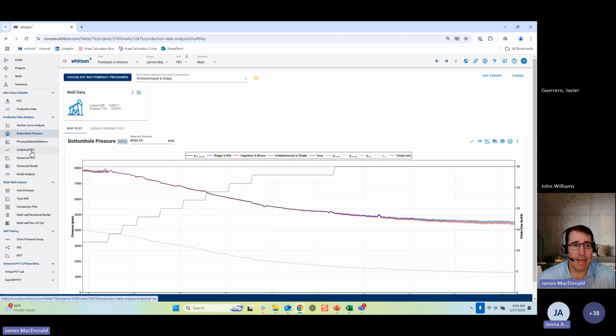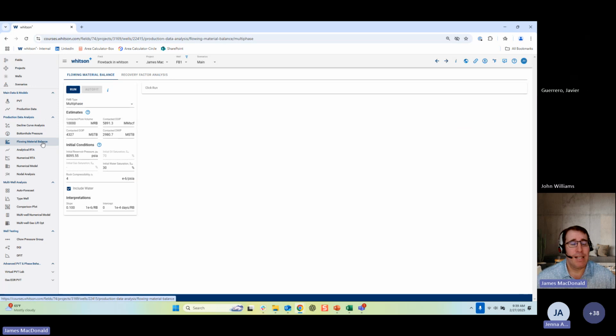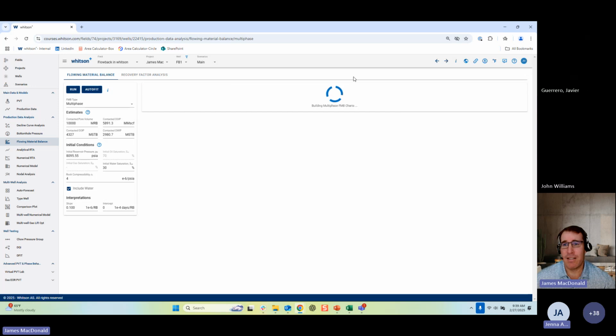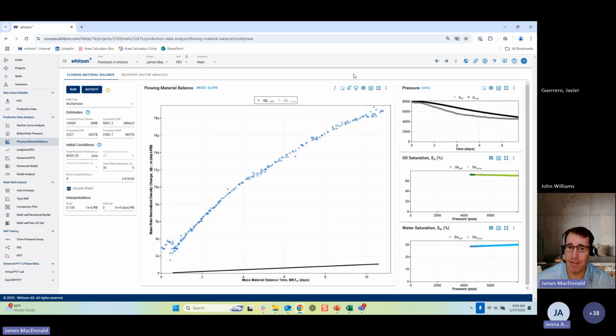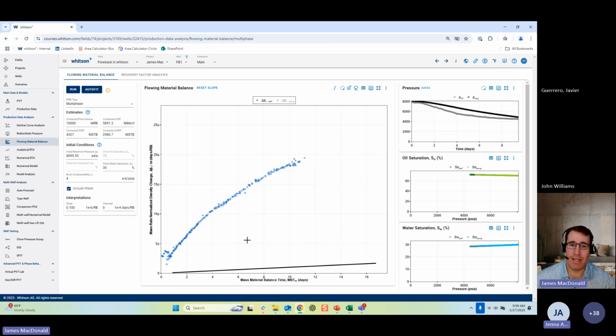The flow material balance, analytical RTA. So we'll go ahead and spend some time on both of these. If you go ahead and click on the flowing material balance tab, go ahead and hit run. Anytime an analysis is being performed for the first time on flow material balance, you'll always have to hit that run button. And here's what this flowback data looks like on our flow material balance.